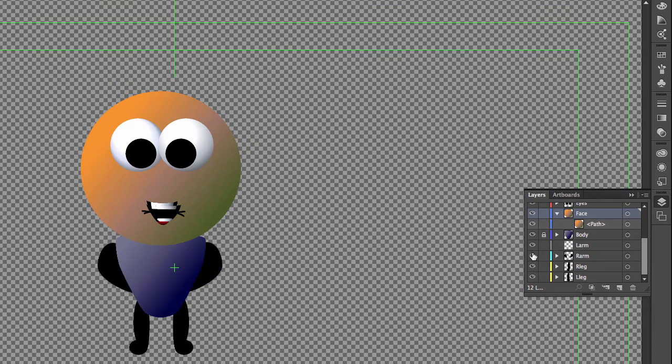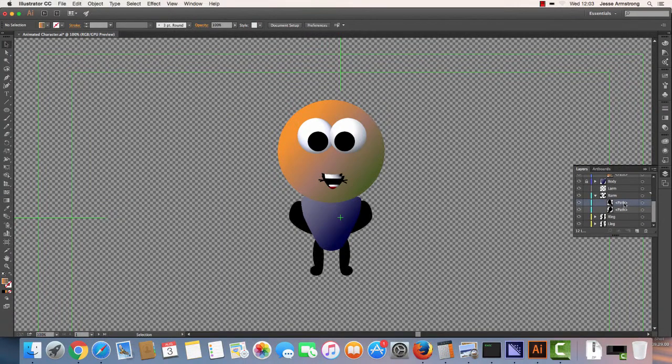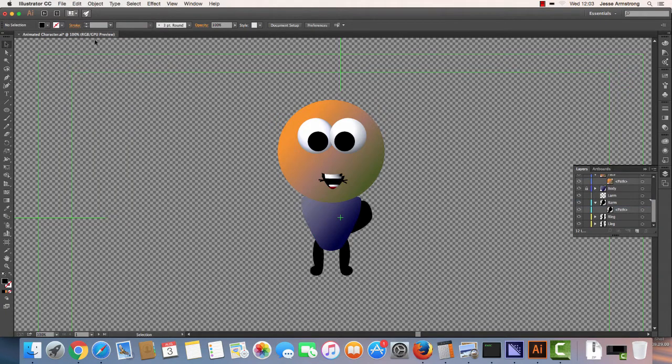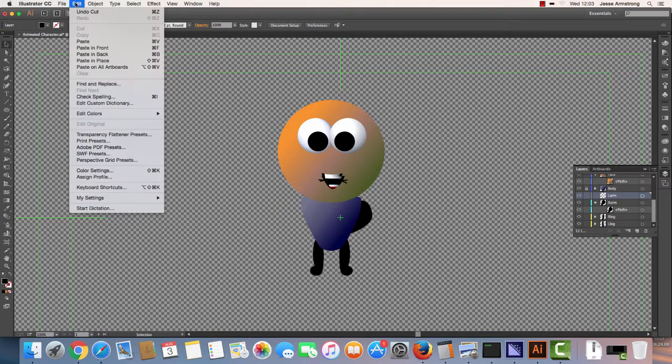Here's a little mistake though. Both my character's arms are on the same layer. So I want to move the left arm to the left arm layer. To do so, expand the right arm layer, select the arm you wish to move, and then go to Edit, Cut, or Command X on a Mac or Control X on a PC are the shortcut keys. Then select the destination layer and go to Edit, Paste in Place.